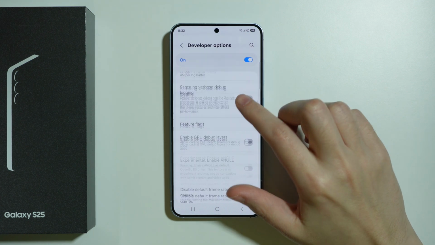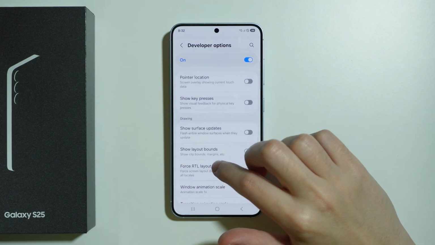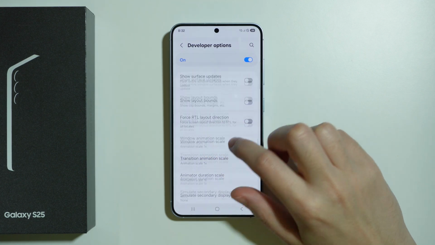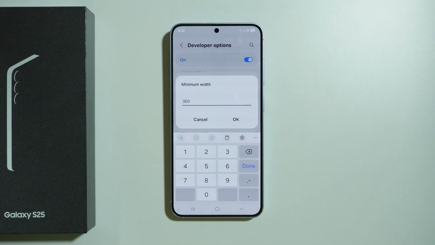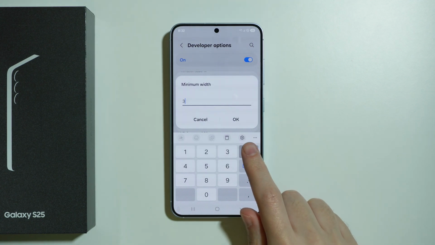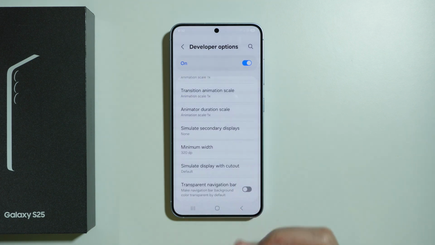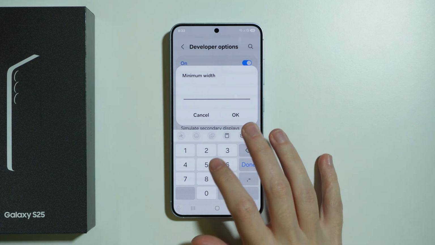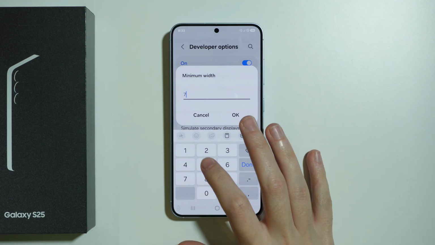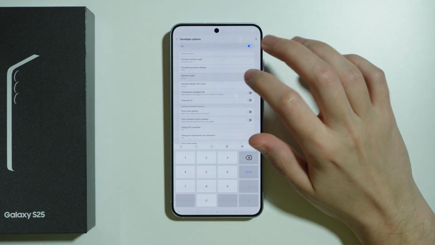Now over here you need to keep scrolling until you are in the drawing section. So over here, drawing, and then we should be able to find minimum width. So this is also the DPI setting that we can customize. The lowest value that we can set is 220, and this is the biggest screen that we can get. And if you want to make it smaller, then you can enter, for example, 750 DPI, which is really small, as you can see over here.